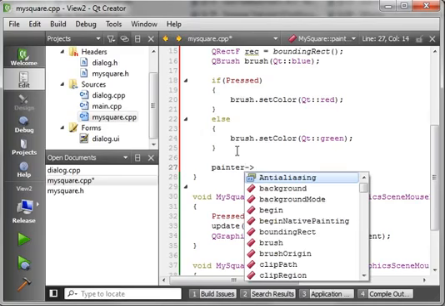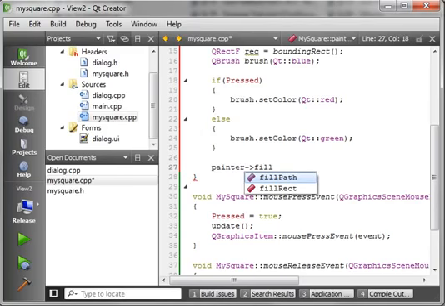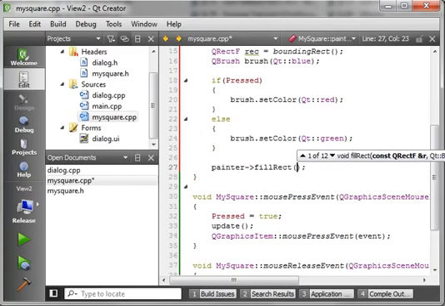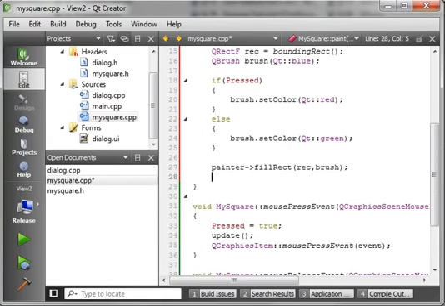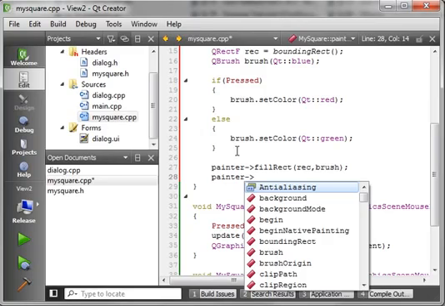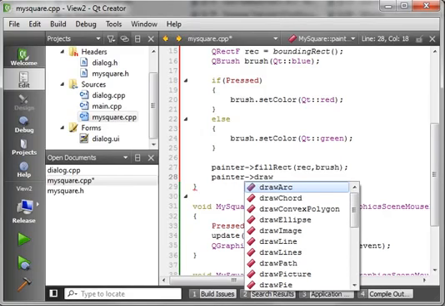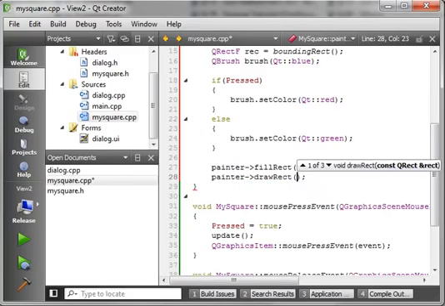Now we get our painter object, and we're just going to say fill rect, and give it the rect object, and give it the brush. We'll paint our object here, and then we'll say painter draw rect, and just give it your rect object. We're just going to use the default pen for this tutorial.